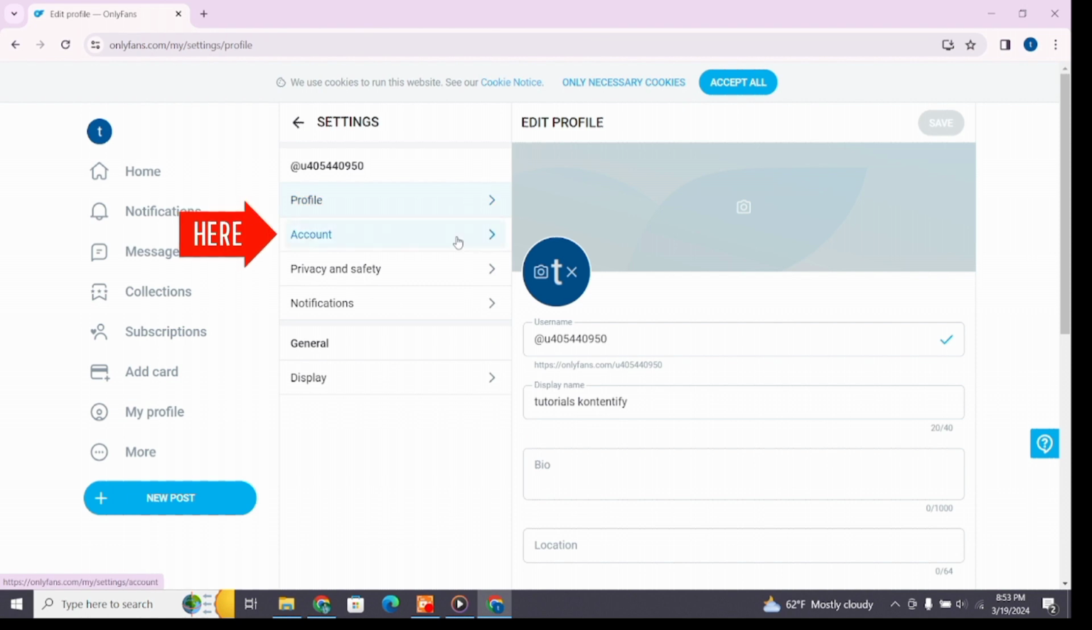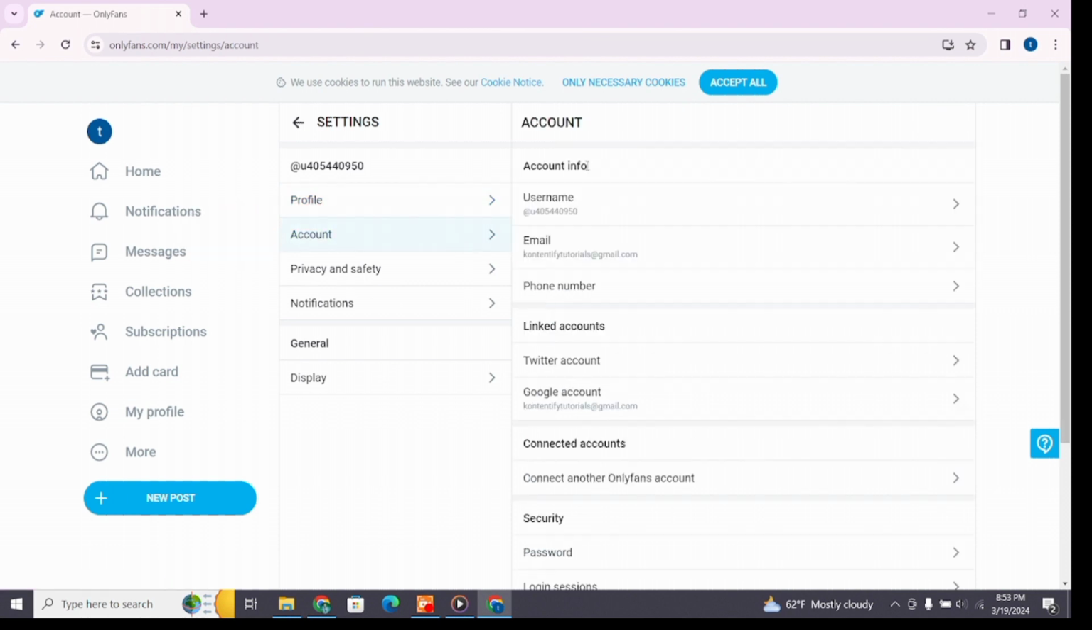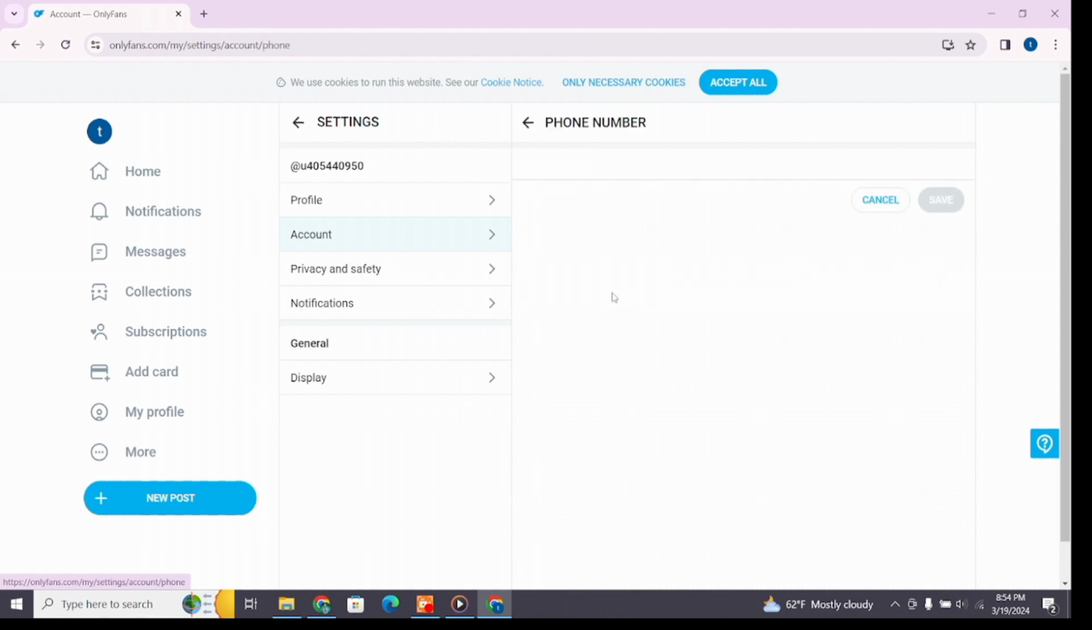From here click on Account option and then you will be presented with your account information where you will find your username, email and also the phone number. Click on this phone number option and now here you can add your phone number. Click on it and enter your phone number. Make sure to select the correct country code here.